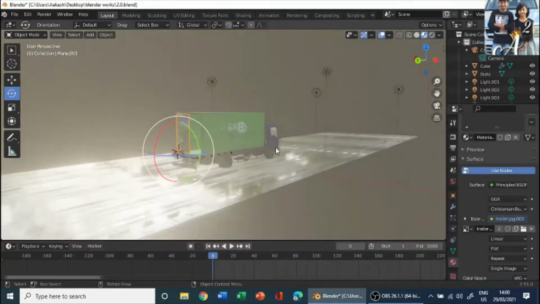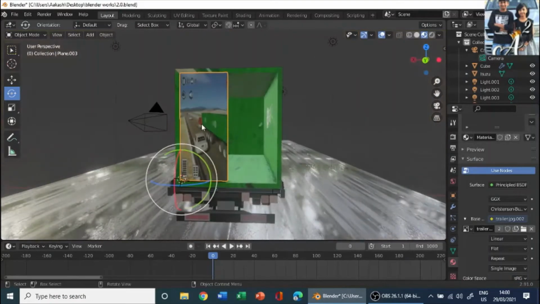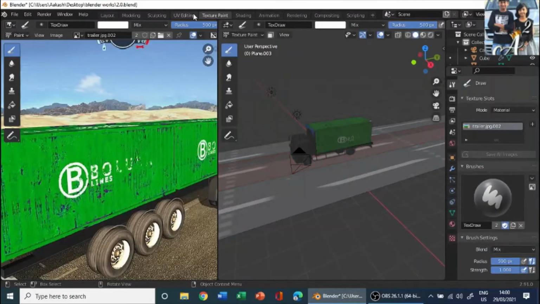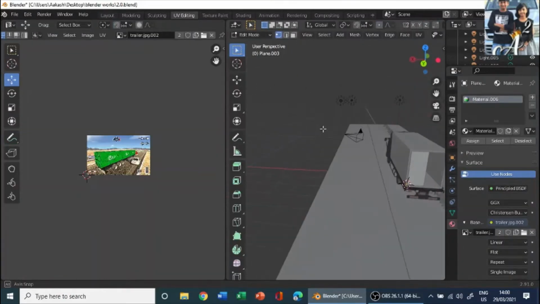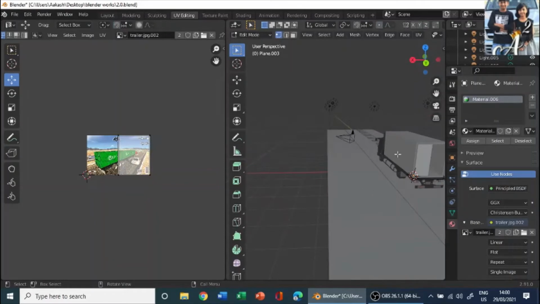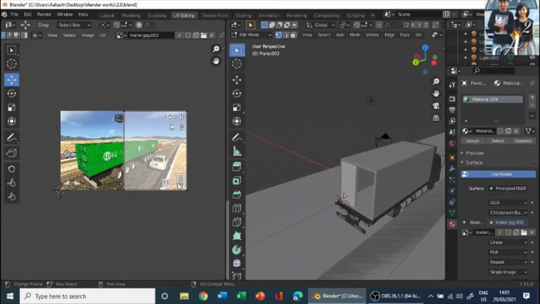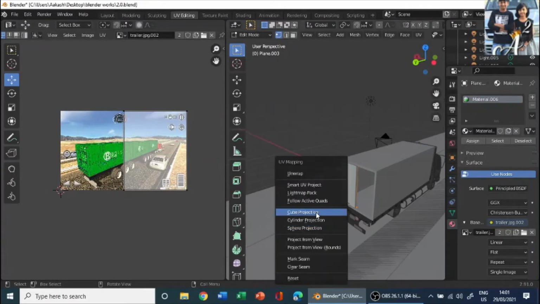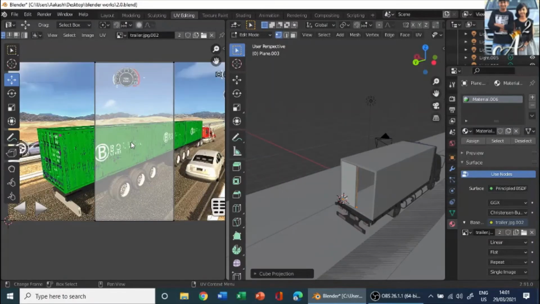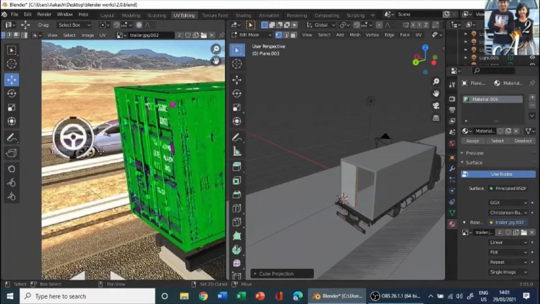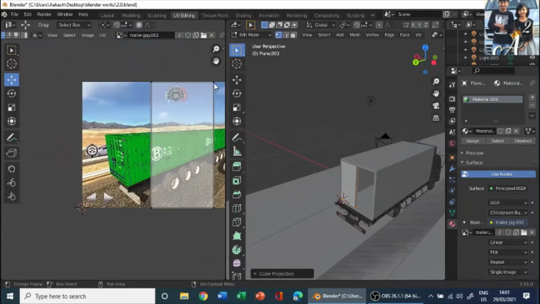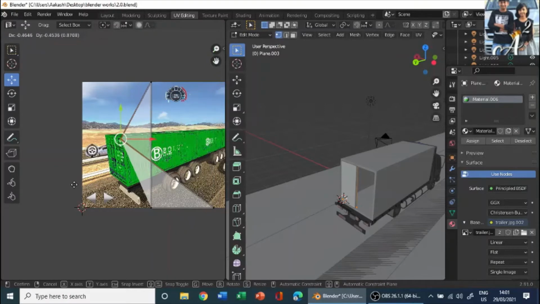So open image. After I opened it, it comes like this because I took the trailer image from a game. Let me go to UV editing quickly, and in edit mode I hit A. You can see this cube, orthographic view we need. So U, and click on cube projection mode. Since it's a door, we need to select it on the doorway. So G and select it on that point over there.